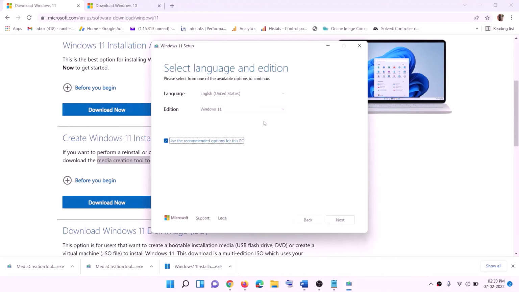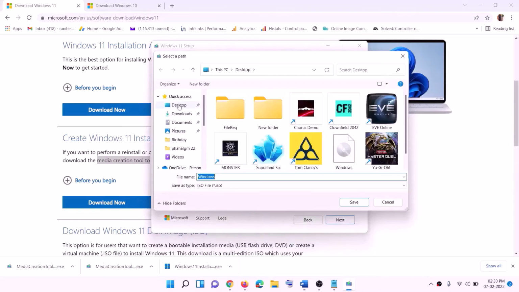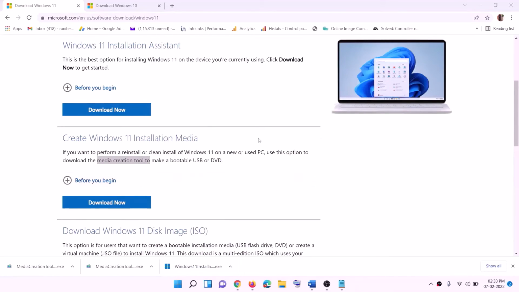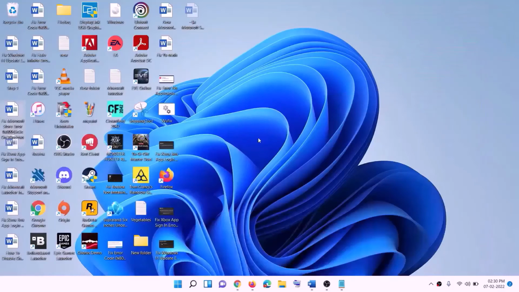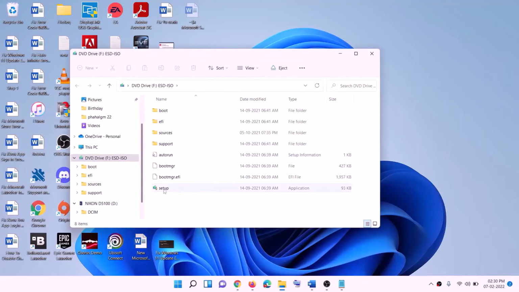Now click on accept. By default Windows 11 would be selected. Click on next. Select ISO file, then click on next. You can save the location. You can set the location as desktop and then click on save over here. Now once the download is complete, click on finish and then go to desktop, find the Windows ISO file, and double click on it. Then run the setup file, double click on the setup file, and click on yes to allow.